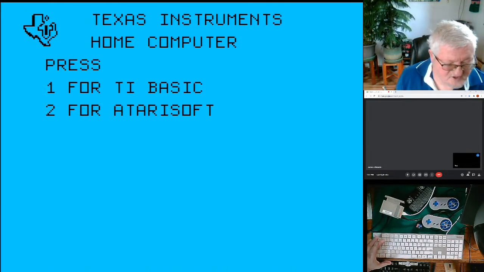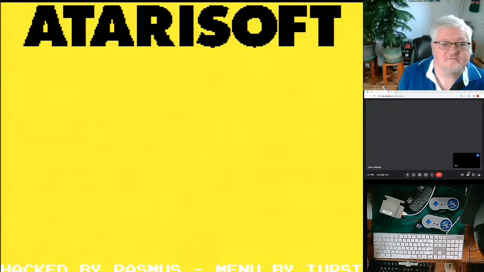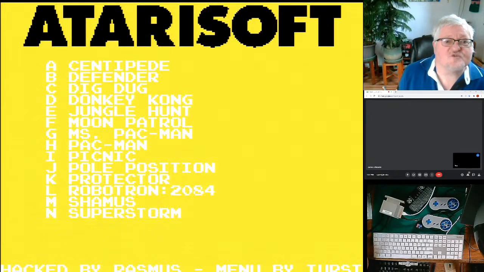Two for Atari Soft. And this is white on yellow. It might be a little tough to read. But here we got all those excellent Atari Soft games that play so good on the TI.